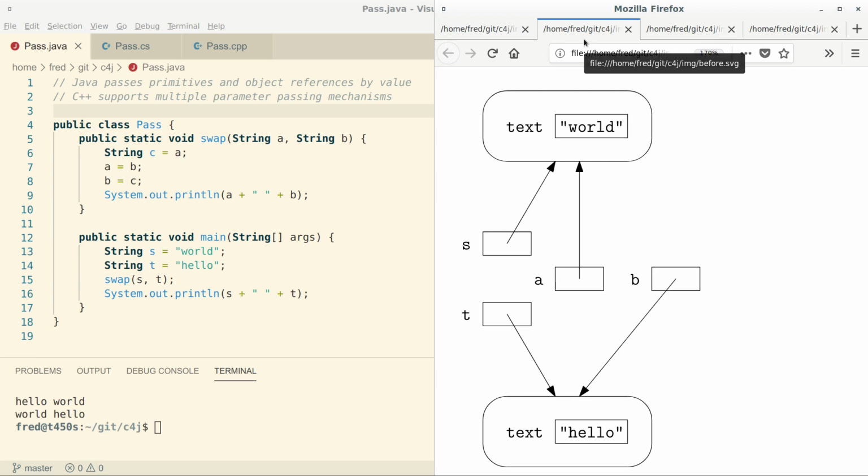So the fact that the parameters are copies of the arguments at this level means that Java passes object references by value. How would we fix this program? In Java, there is no way to fix it. So it is impossible to pass the variables themselves to a function so that the function could manipulate them. So in Java, this problem is unfixable. So every time you need to swap two variables, you will have to write these three lines. And that's a symptom of Java always being pass by value.